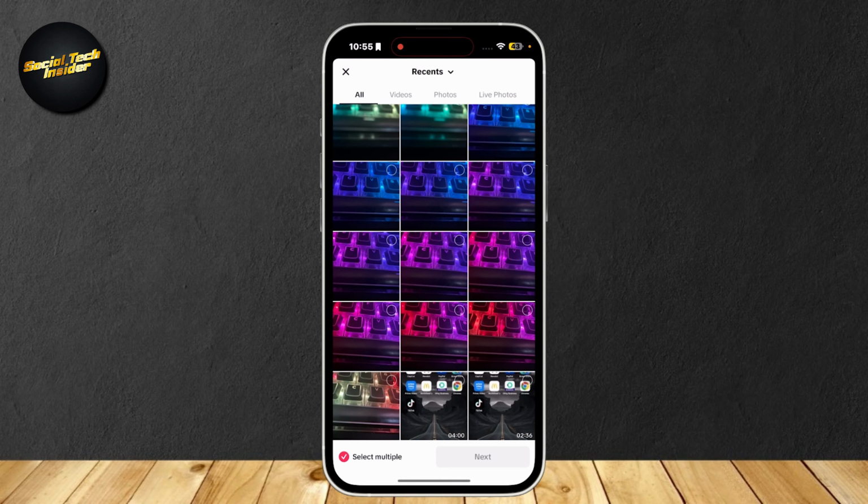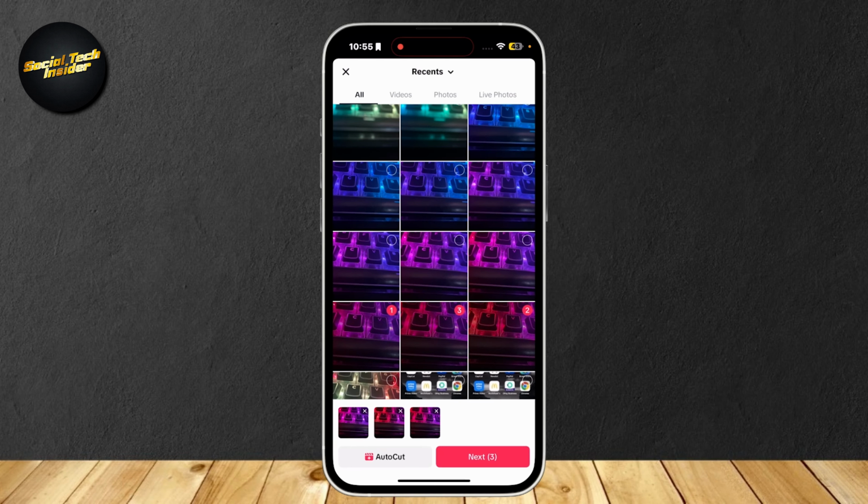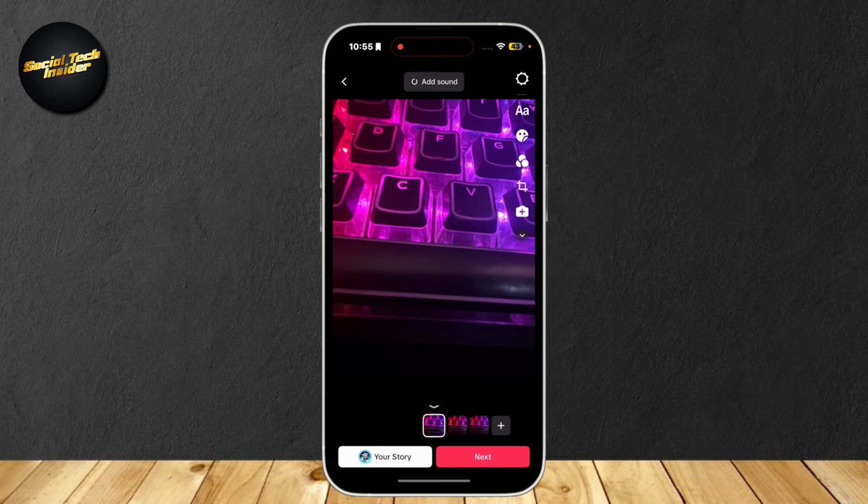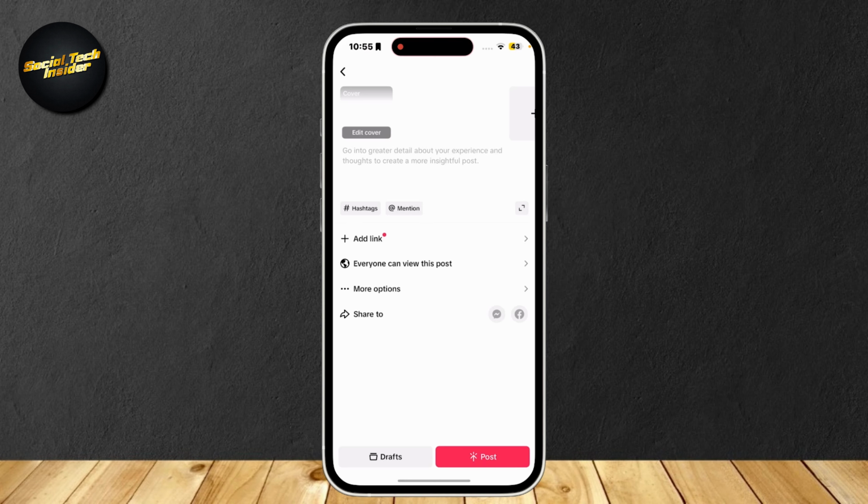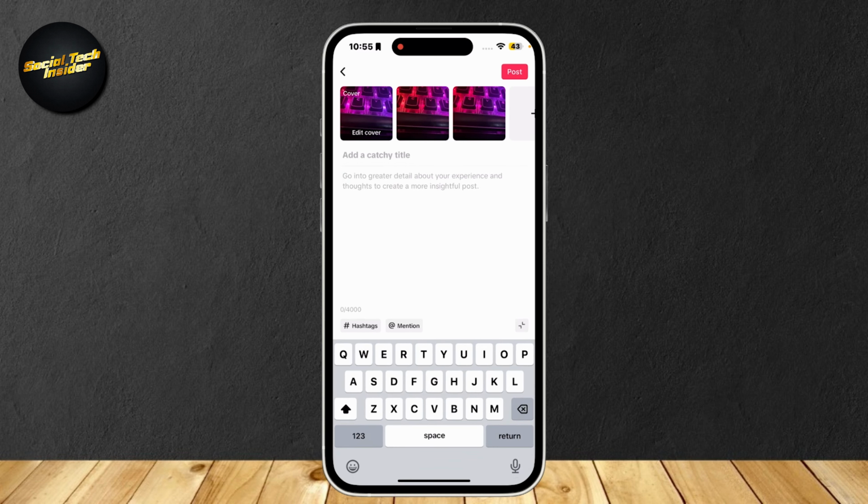So I'm just going to choose a few photos over here like so and then tap on next. You can edit it if you want to add a sound or a text, but for now, let's just edit it like so. So in the description, you can actually go on ahead and type link in bio so that people will know where to get that product.